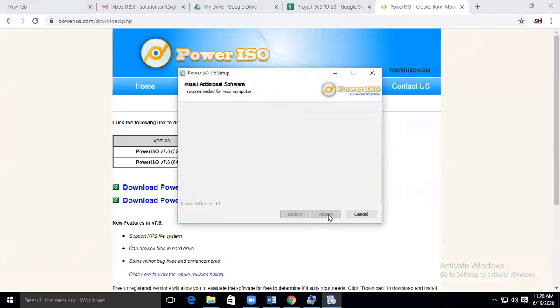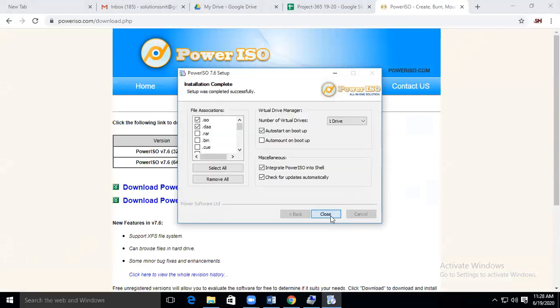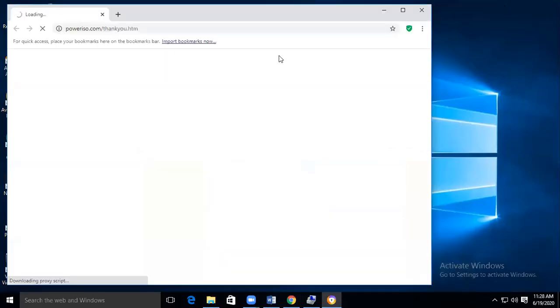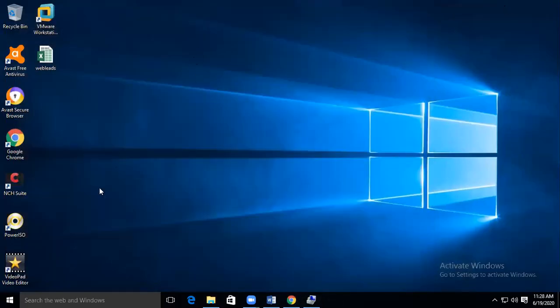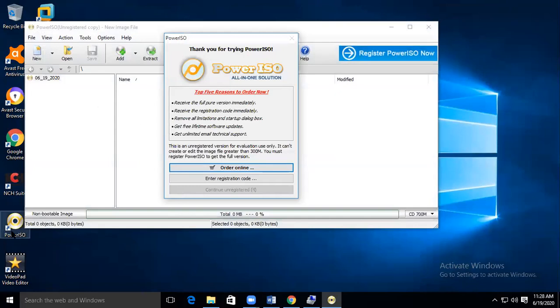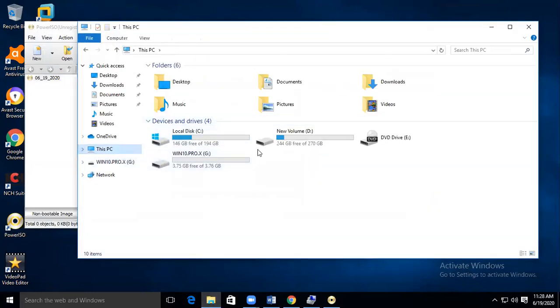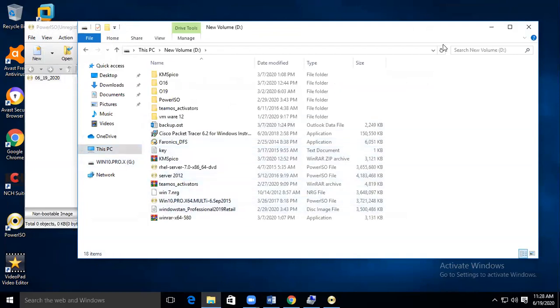So what I got: agree, license, accept, install, next, close. Once I do that, let me go to my desktop. I got a shortcut icon here. Before you open this, you have to download your Windows 10 image into your computer. I have Windows 10 in my D drive.